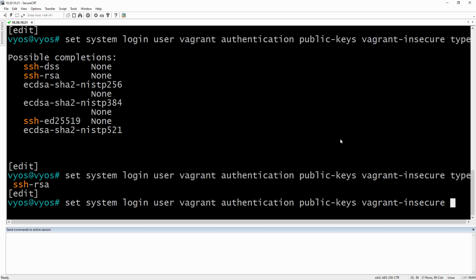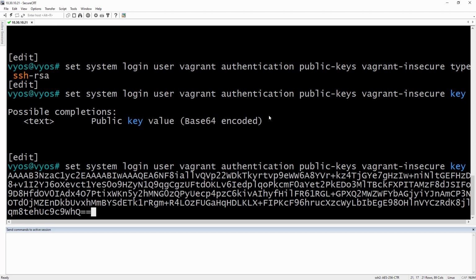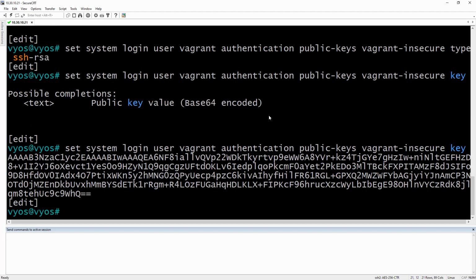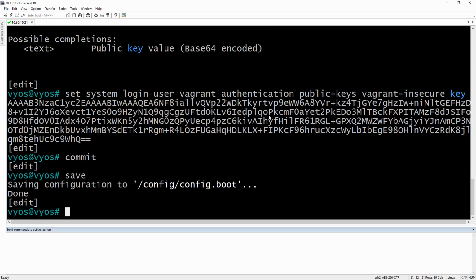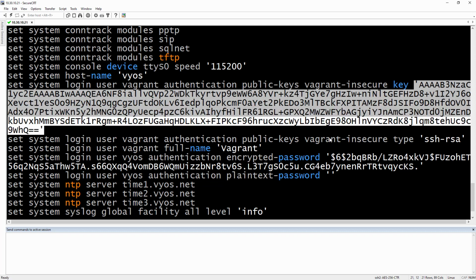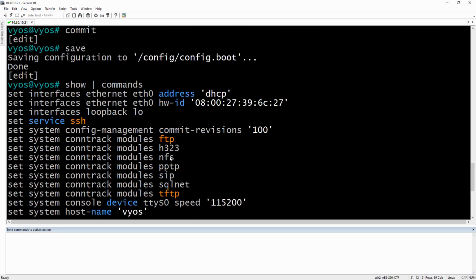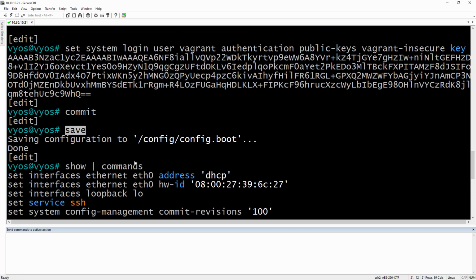And we're going to go back over here, and we're going to say the key is this. So I'm going to go commit and save. We'll look at what we did here. So we'll say show commands. We see that we have our Vagrant application public keys, our name, and then this long key is what I pasted in. I also saved the configuration. So we should be okay here.